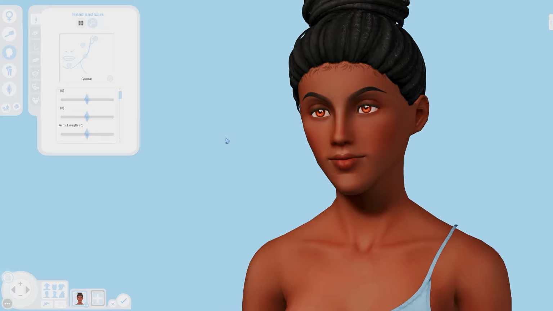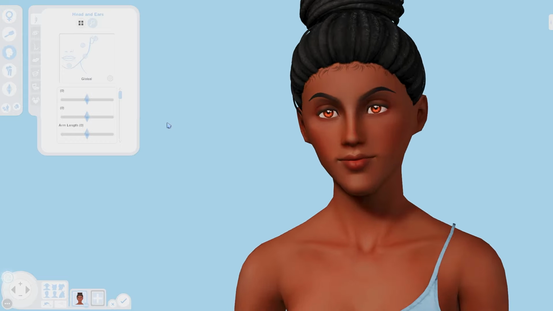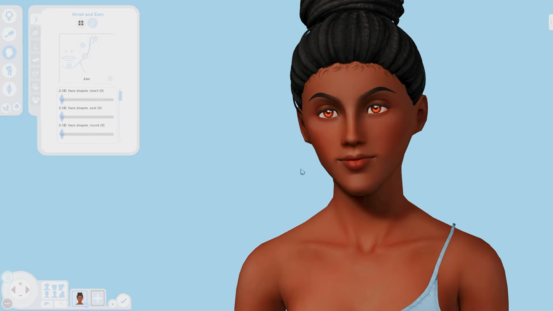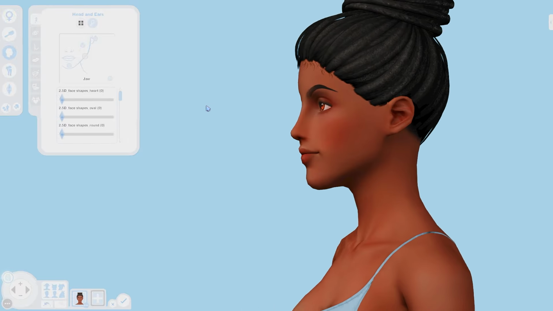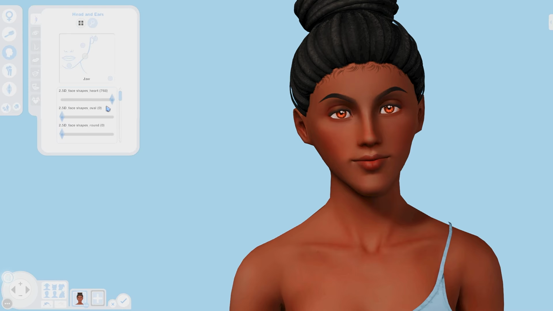For the sake of this sim and the video, I'm pretty much happy with the shape of the head and everything. So we're going to move on to the jaw settings. So jaw settings, we did the global jaw, but now we're going to go in and do the detailed jaw. So here we have some sliders. I'm not sure what they do. I don't see anything moving. I'm just going to skip these.